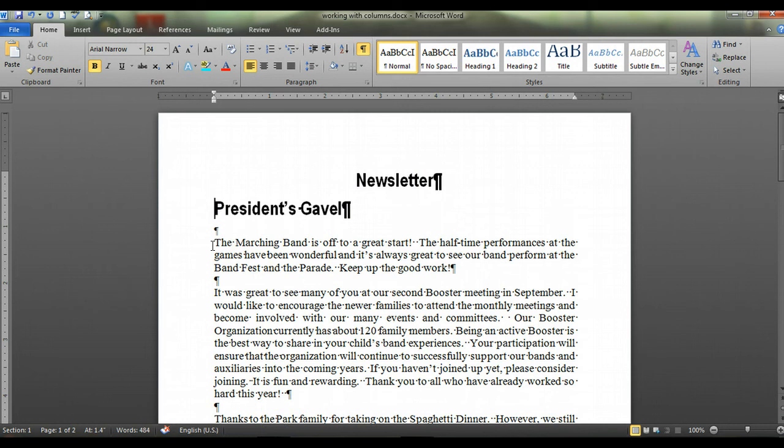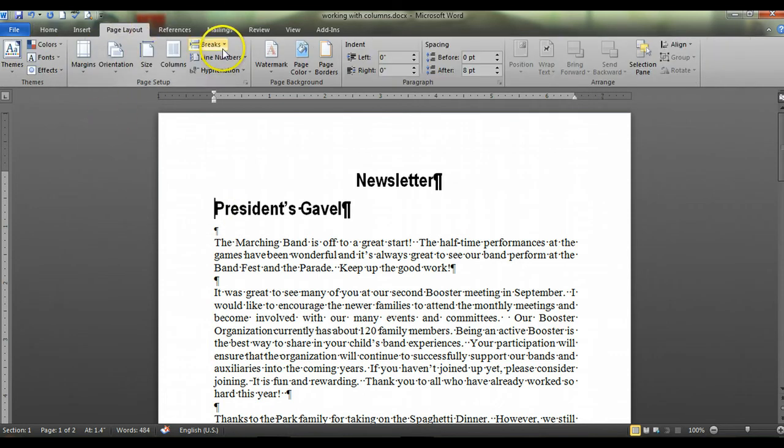So the one thing that I need to insert before I can set up the columns is a continuous section break, because if you want, let's say, a title across the top or some of your document that does not appear in columns, you need to have that in a different section. So I go to Page Layout, Breaks, Continuous, and it inserts it right here. Now I'm ready to put the rest of this document in columns, and I click the Columns drop down.